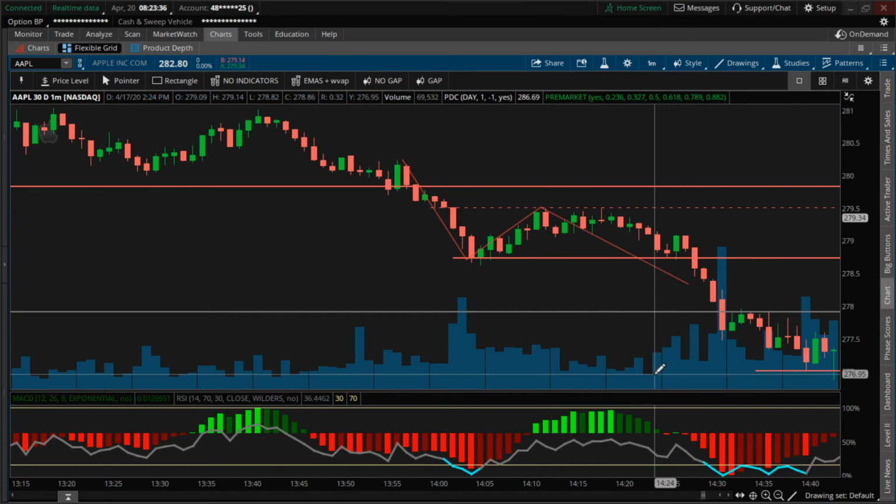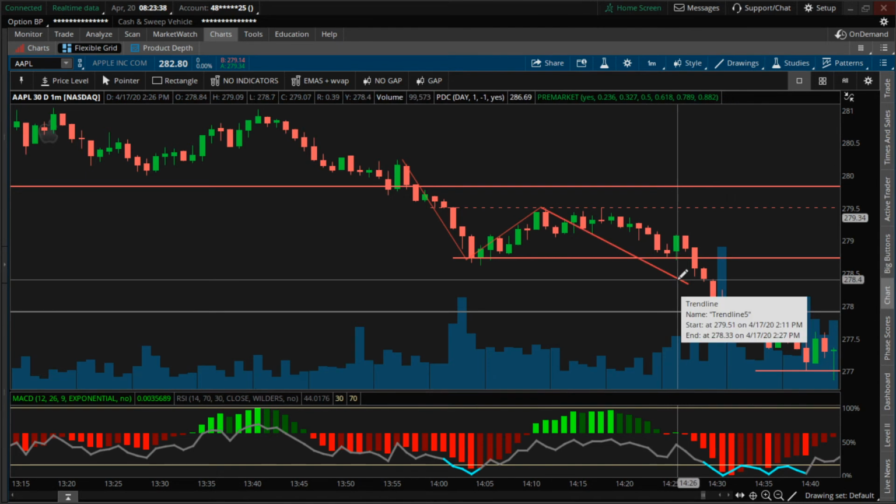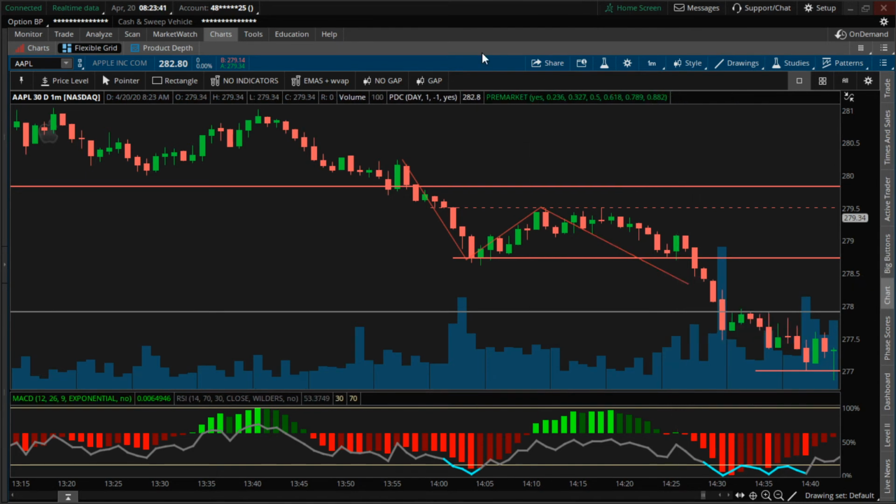All right. So that's what we basically look for as far as the retest strategy on the downside. All right. So let me just explain this a little bit better. That's what we look for. All right, so now let's go to another example.